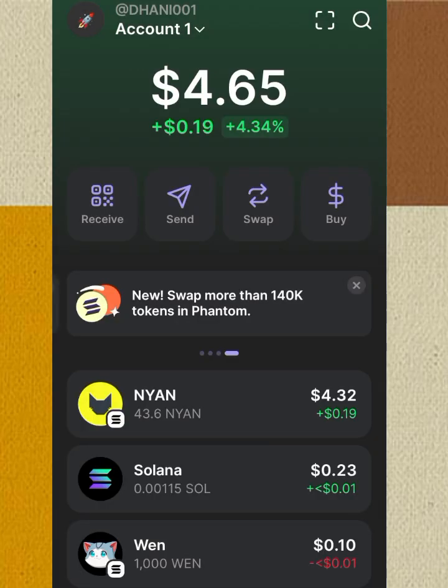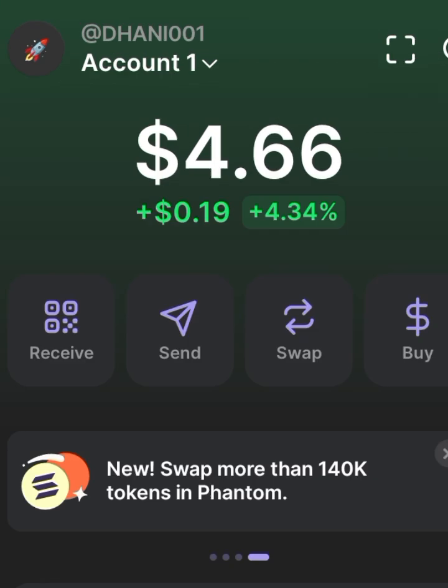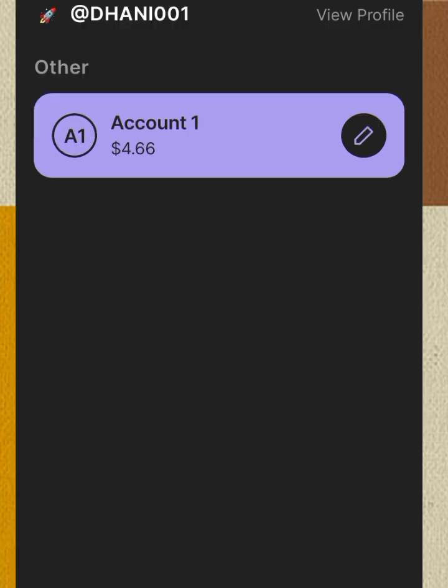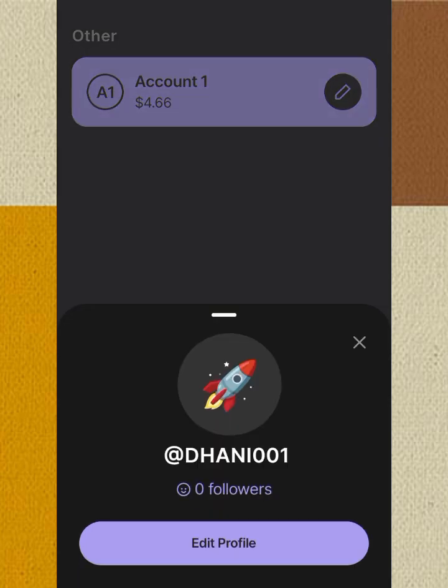Once you have done updating your Phantom Wallet, what you have to do next is to click on the profile icon, the rocket stop, on the top left corner. Once you click it, you will see this place. Then you will see on the right, view profile. So go ahead and click view profile. Then you see edit profile.